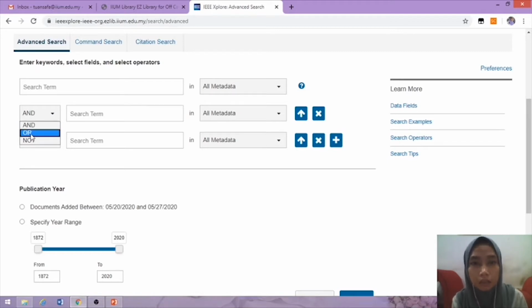For AND, it will specify your search. For OR, it will give you the broad result, and for NOT, it will give you the result of the first searching, not the second searching.